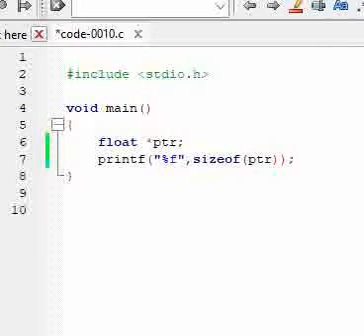Here is a simple C code snippet where a pointer of float type is declared. What do you mean by float pointer here? Basically, this pointer stores the address of a float variable. For example, if you have float a is equal to 10, then the address of that particular variable will be stored in this ptr.